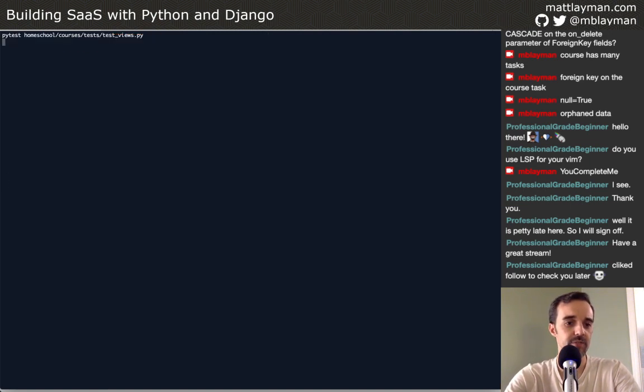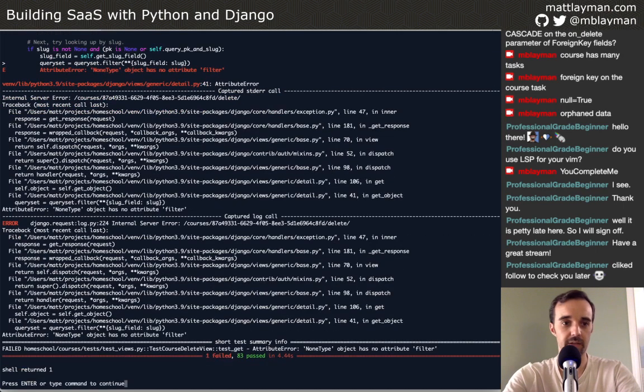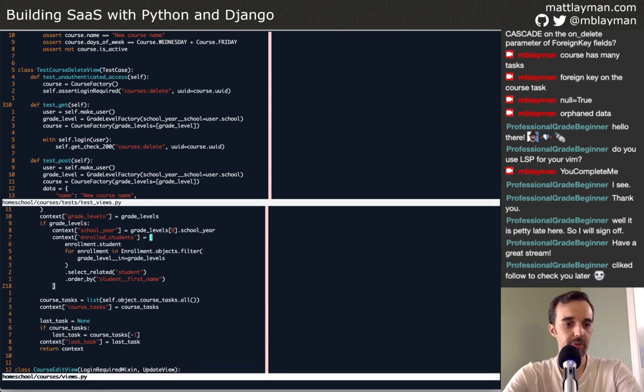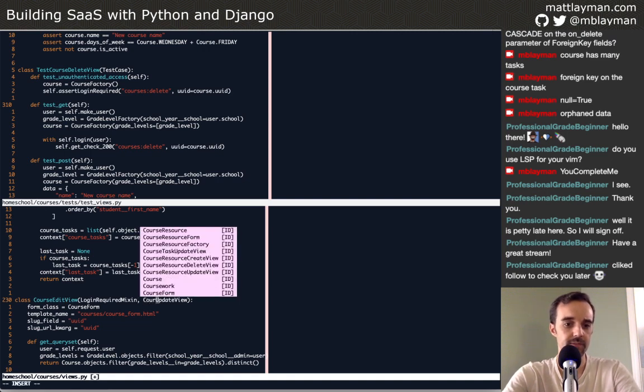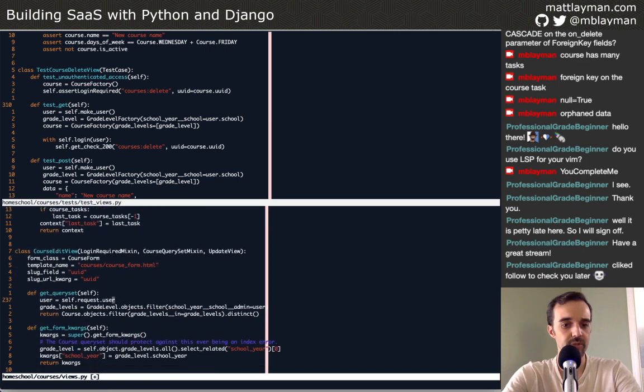Again, this stuff should still pass. All I did was move the code to a different class and then made the thing inherit from that. And we have just the same one failure. The benefit now, though, is we should be able to go to the edit view and add the course query set mixin like that, and change this.